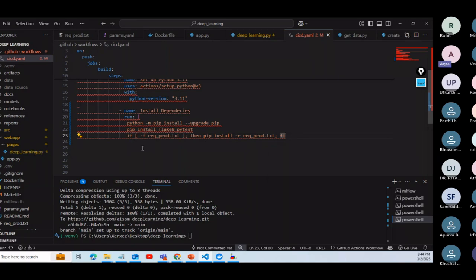I hope you are understanding. If you are putting a condition with if, you end with fi. Understood? Now let's try to run this one. Any questions? Any questions? Okay. If no questions, let's proceed.